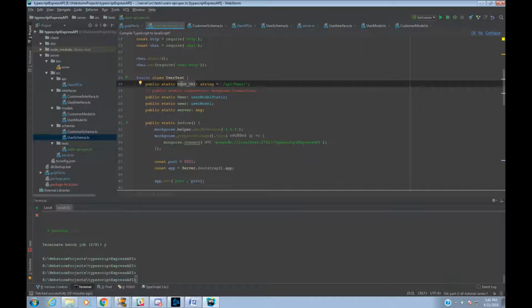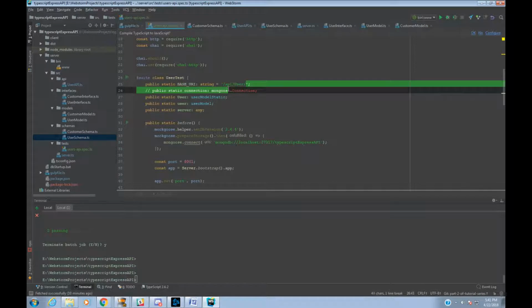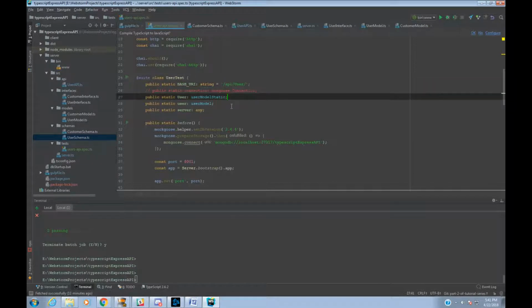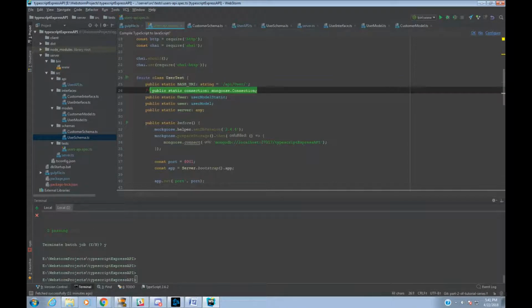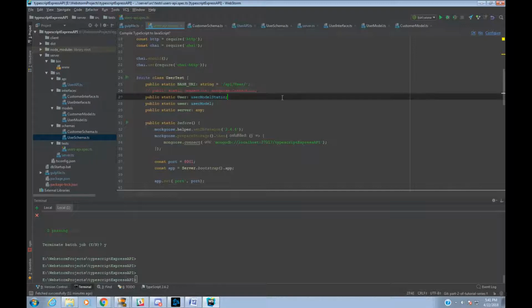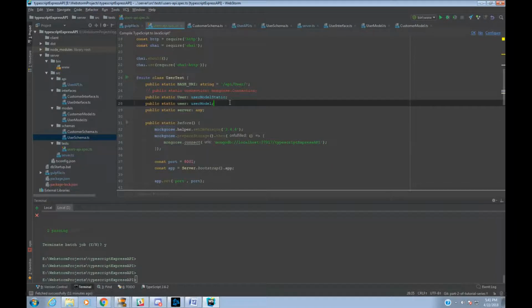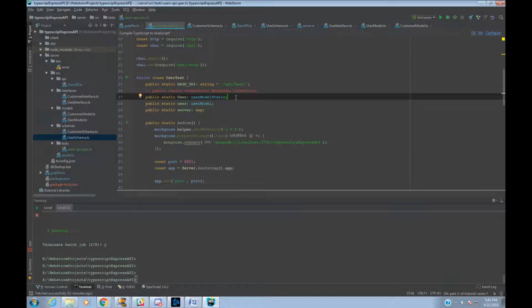So the first variable we're going to declare is base URI, and this just points us to our endpoint for our user API. Next, I have this commented out line here because I deemed this not usable in our code. Initially, I was going to use this connection down here to store our Mongoose connection, but because we're using Mockgoose, Mockgoose kind of handles everything for us, so we don't really need to call on that connection very often.